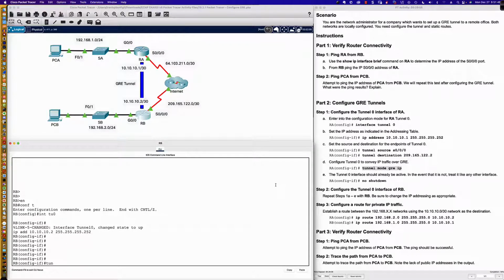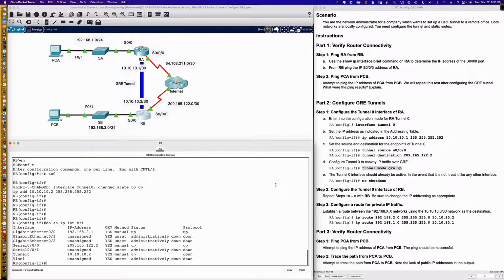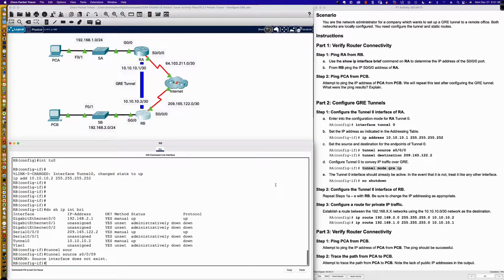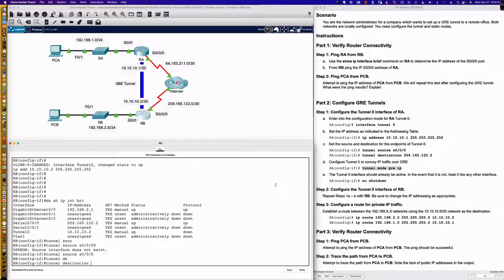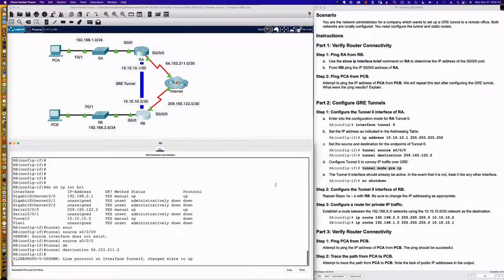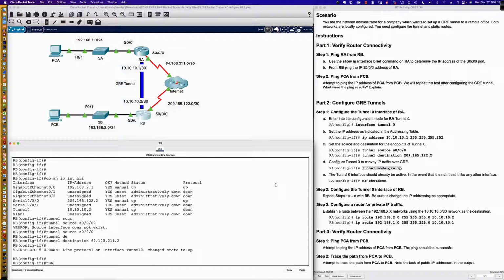The tunnel source here, and actually let's do a quick check, do show IP interface brief, and yeah, our tunnel source here is going to be serial 0/0/0, and our tunnel destination. Now remember, this is the publicly routable IP address that we're going to be seeing for router A, which is going to be 64.103.211.2. Now you're going to see that the tunnel is up, but let's see, if I say tunnel mode GRE IP, do we get points for this? We're at 91% right now.